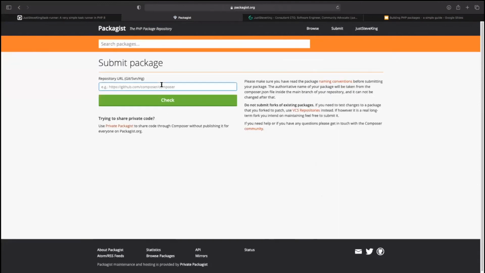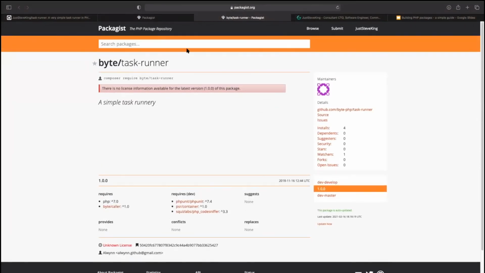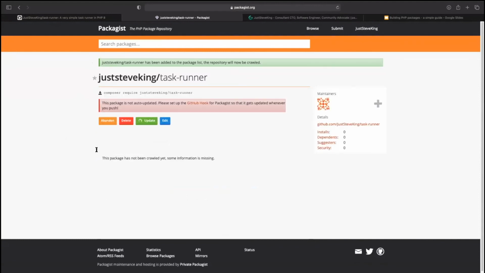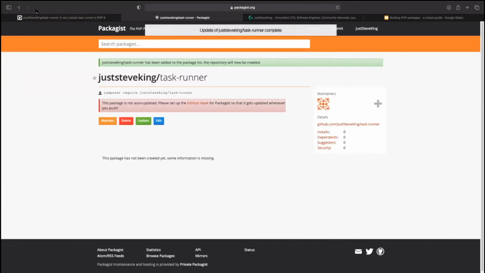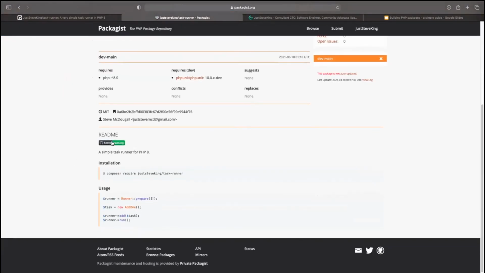Obviously, once you've created your account, check that out. Perfect. Yeah, there's some similar ones there. Other people have done similar stuff. Okay, so no license available. Cool. Well, what I'll do for now, I'll just submit it and show the process. Not auto-updated. Let's see if this complains. It's pulled some information. It's got my nice little badge of honor on GitHub.